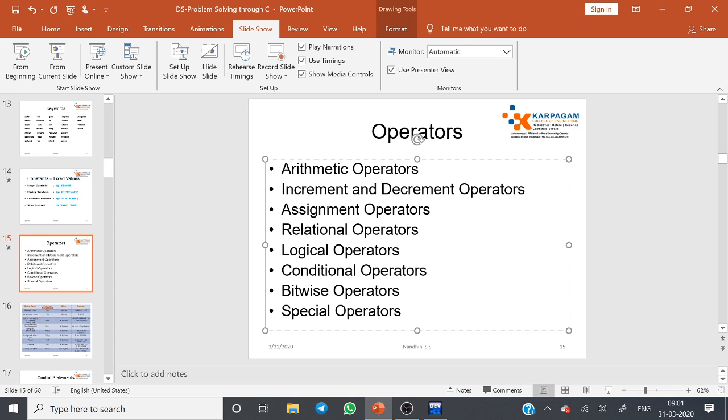For arithmetic operator, we have plus, minus, multiplication. Increment operator means plus, minus. Assignment operator means equal to symbol. Then relation operator means less than, greater than, less than or equal to, greater than or equal to.